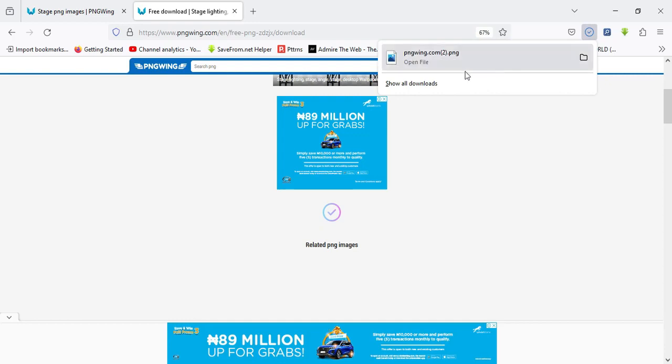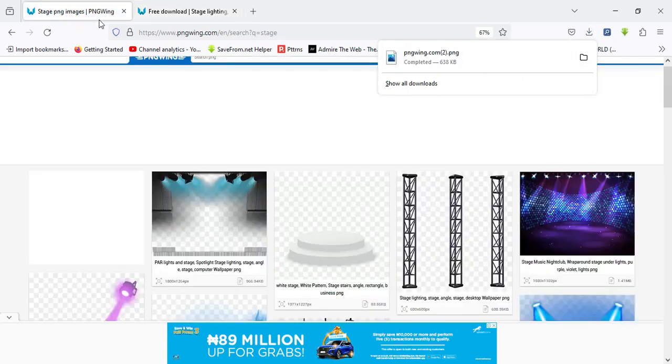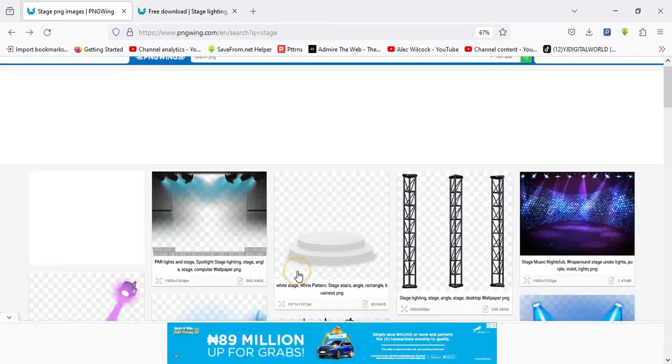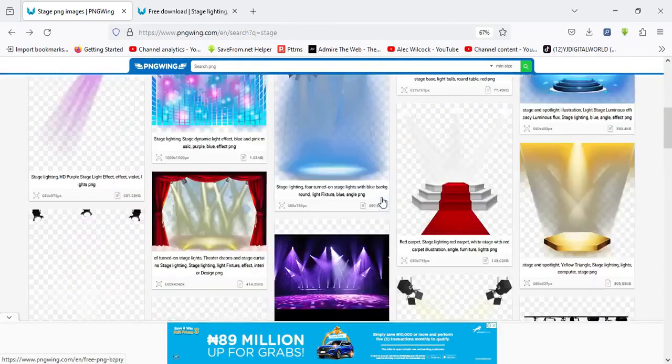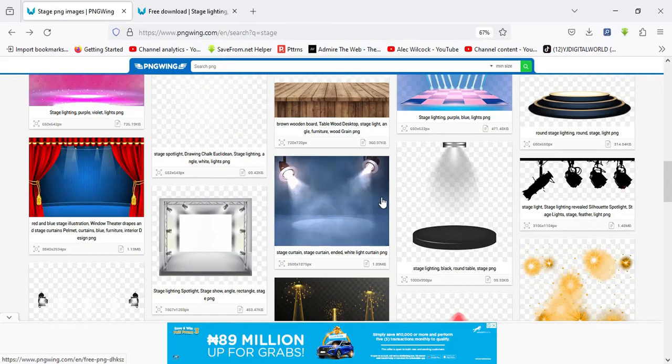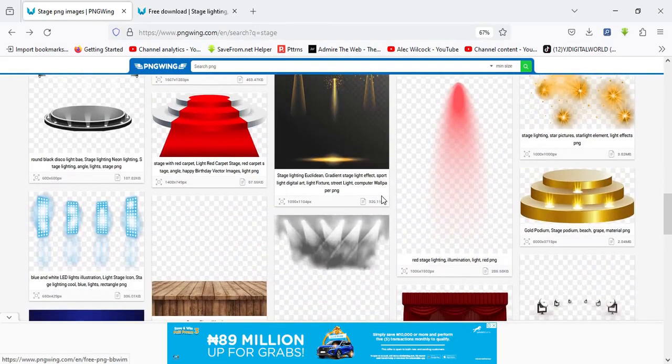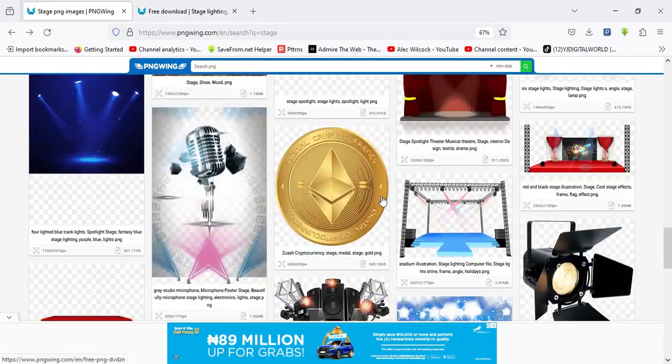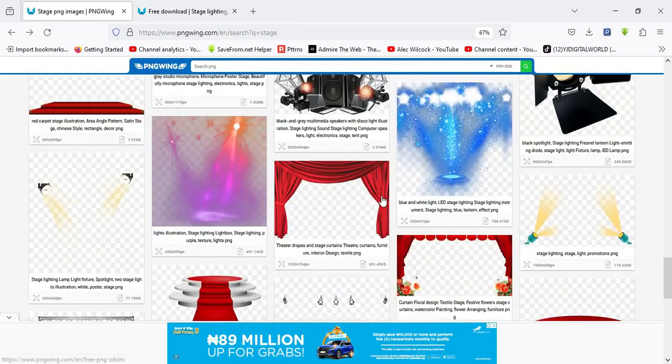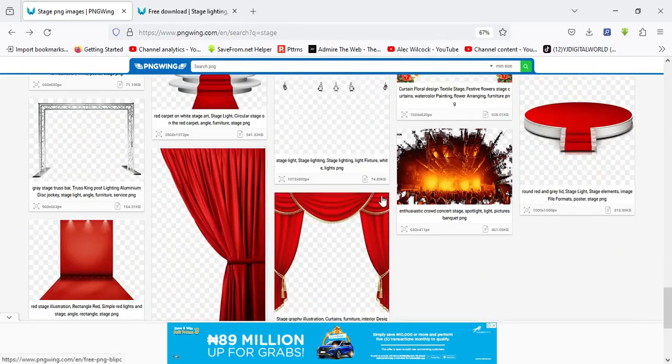That's for that. So you can choose to go back to the main search results and look for another image of your choice. All you have to do is just click on any of your choice and you are good to go. Assuming I need to download any of these, I can come over here and click on this, for example.